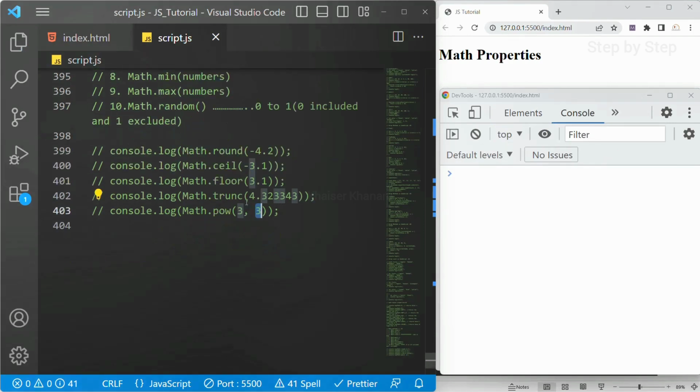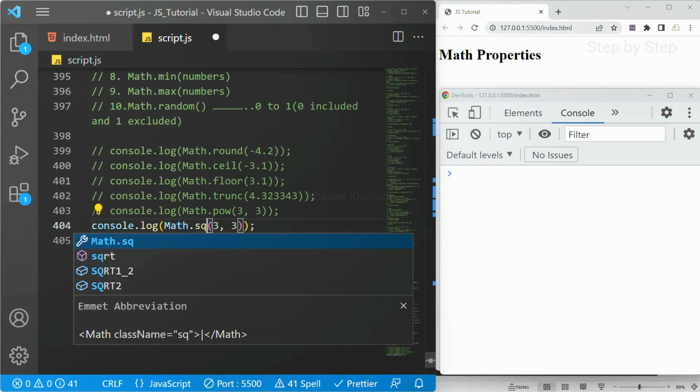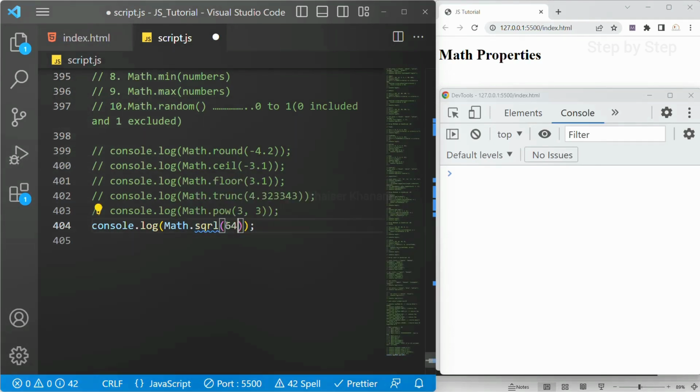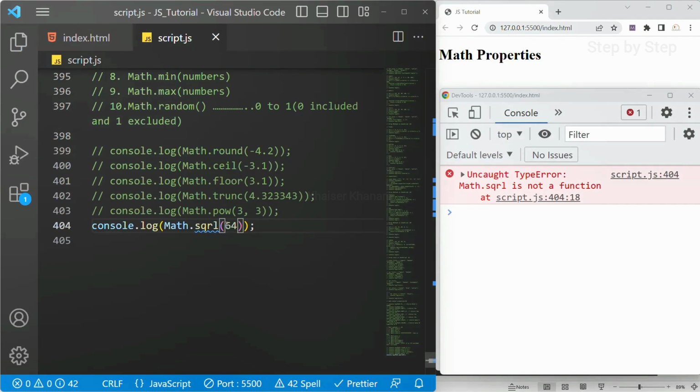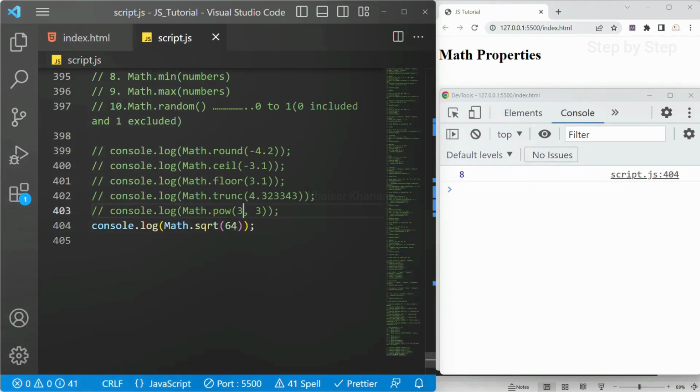Then we have square root. Let me just copy this down. This power method is going to find the power and this square root method is going to find the square root. Square root, and inside this I will write 64. I will save. Okay, let me just change this one. Square root. I will save. Now square root of 64 is 8.